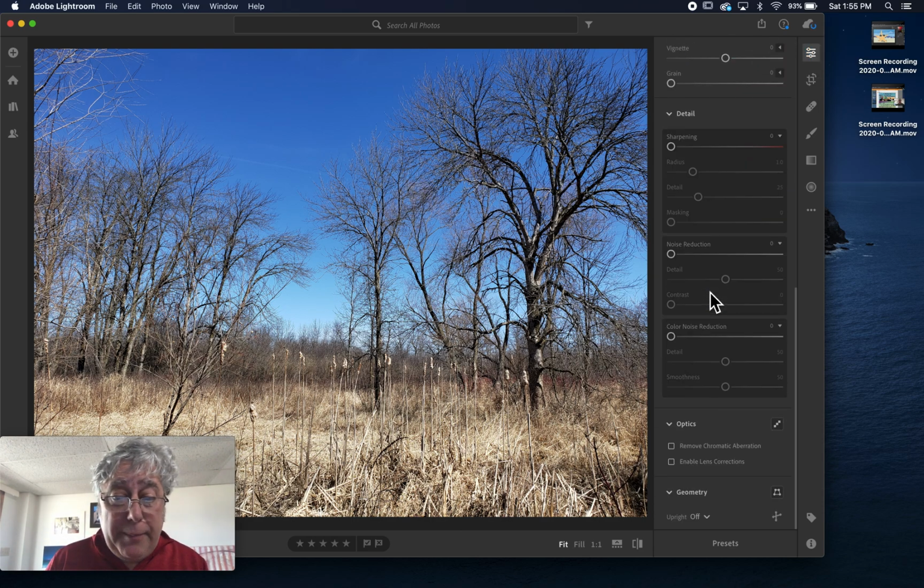There's a lot of menus. Okay, and what do we have? Well, there's something called geometry. If I had a building that was crooked, I might go there. So eventually I can get things to go straight. That's what I would use that for.